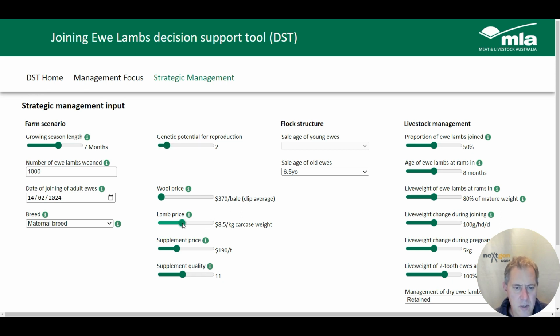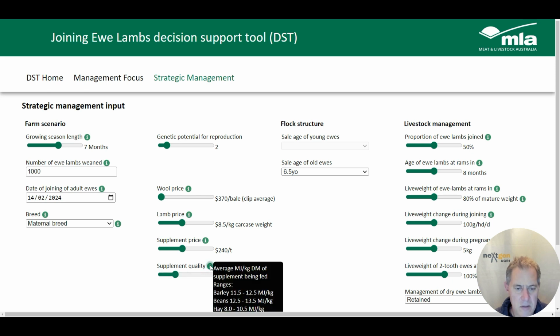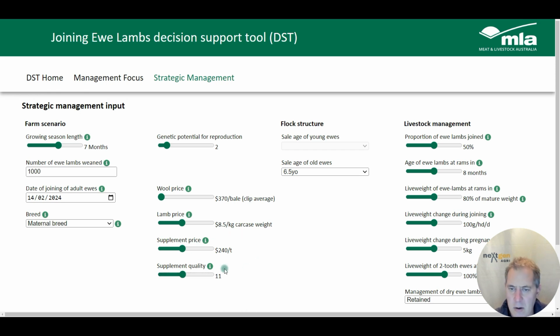Lamb price is what you estimate you're going to get for the lambs. Obviously that fluctuates a bit, but part of this tool is that you can go back and forth on these things and test different scenarios. Then there's the price of supplements you're going to feed to your animals, and the megs, how good that is: the megajoules of energy per kilogram dry matter in your feed stuff, which determines cents per kilogram, cents per megajoule.